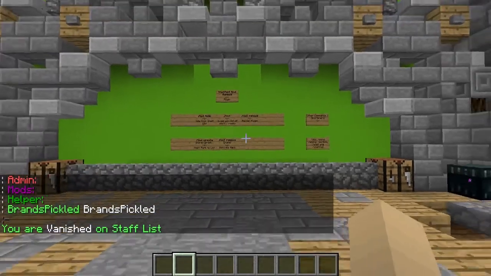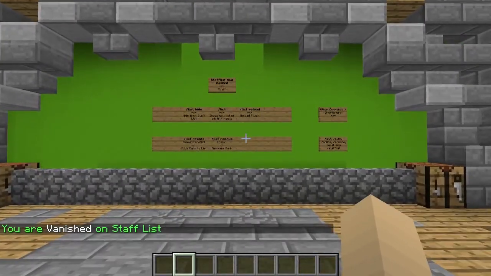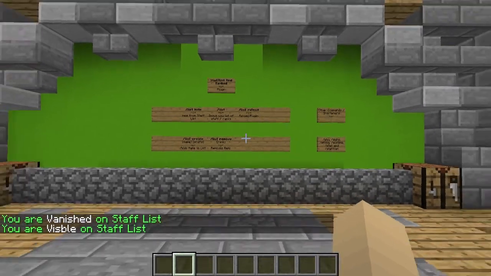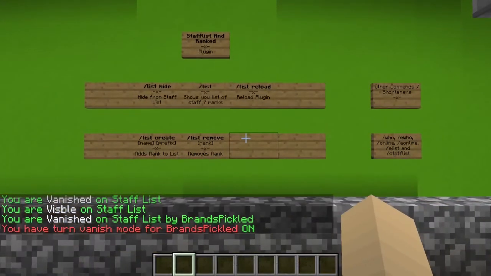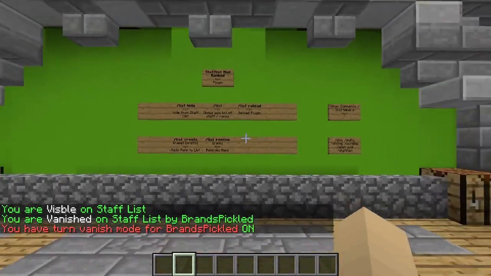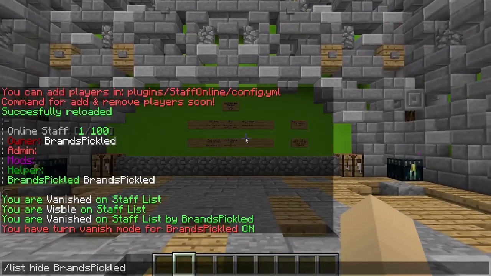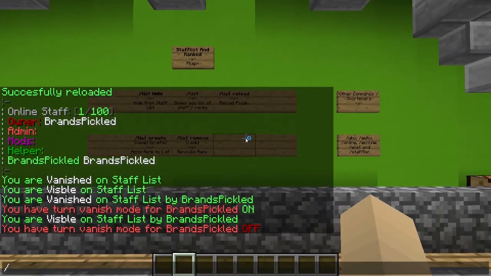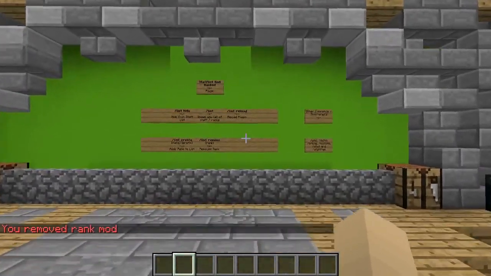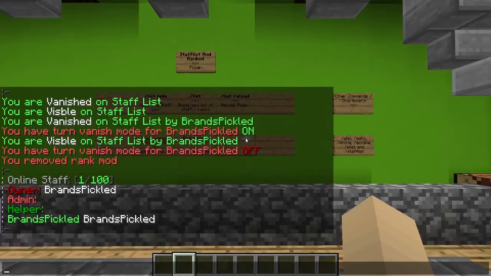hide, there we go, you are vanished on staff list, and it should say exactly the same. There we go. And if I just do this, will it show? There we go. You have turned vanish mode on, basically for myself, and then we do it again. There we go. And if we don't want the mod rank that we set, if we just do mod, you have removed the rank mod. So if we do force list now, moderator is not there anymore, which is awesome.